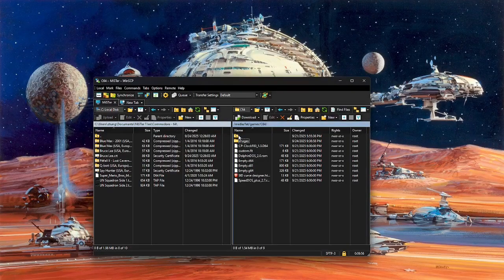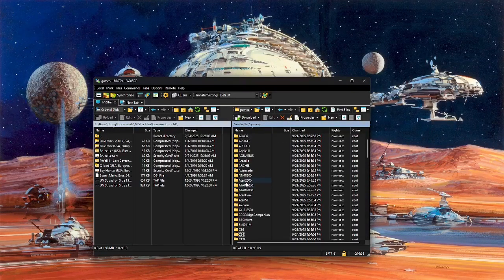If you were doing a different thing, like if you had Atari 2600 games, you'd put them in the Atari 2600 folder. You just put them in the appropriate folder for whatever system you have.